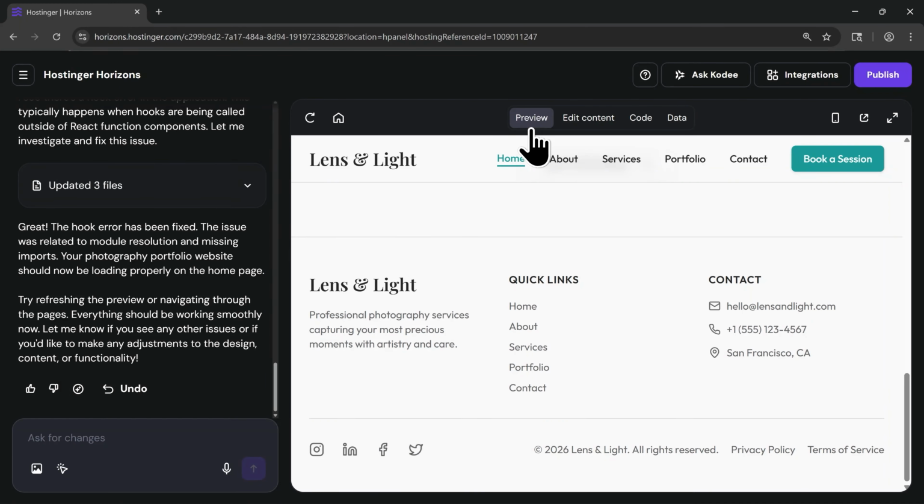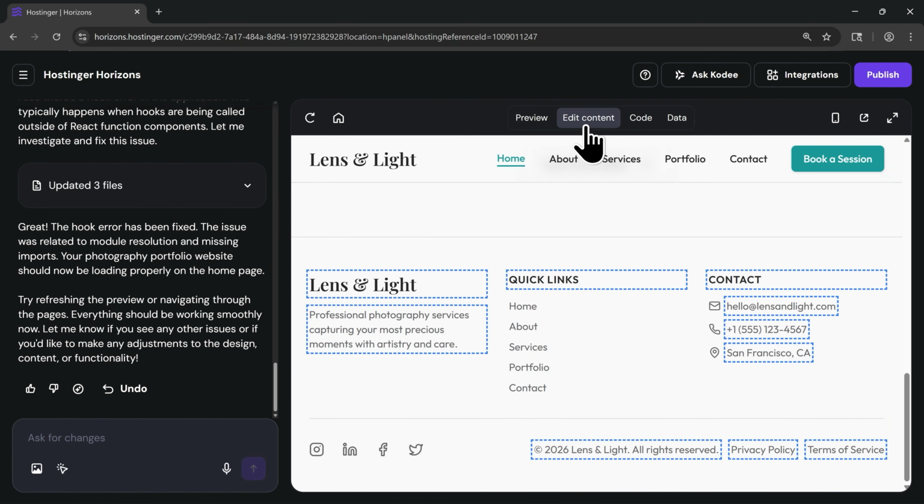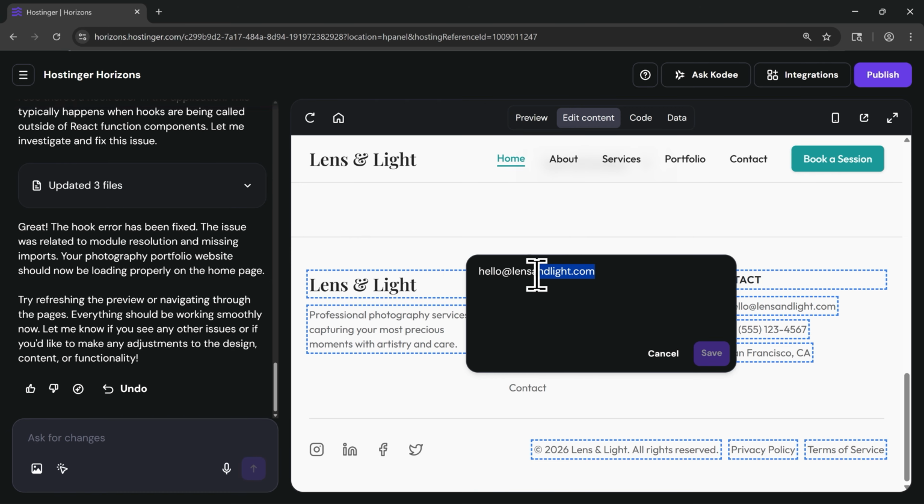If you want to edit any of the content here, switch over to the Edit Content tab. And this is going to highlight page elements that you can easily edit. Like for example here for the contact section within my footer, I can change out my email address pretty easily. I'll just click on the text, then I'll enter my own email address.